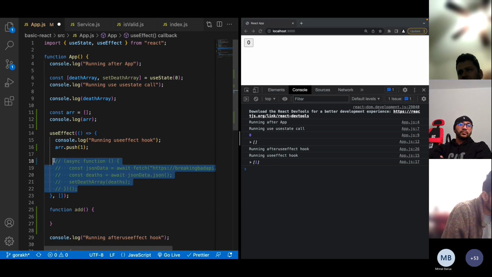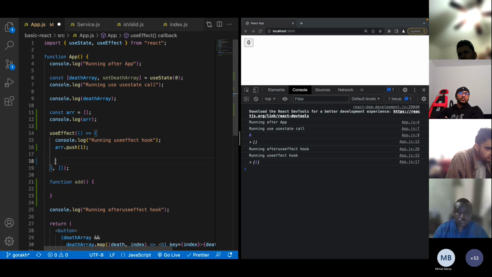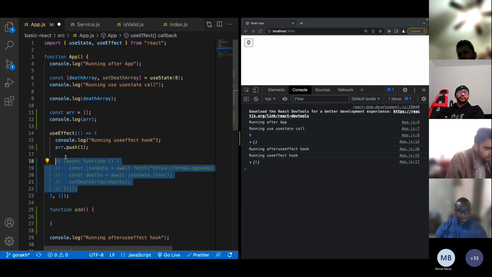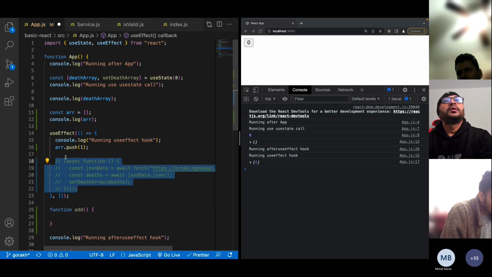Are you doing something here? Array push, that's not a side effect. Which one? This one is also a side effect. When I delete this one, once again there is a side effect. This one is also creating a side effect. So if you're calling anything inside useEffect, that's a side effect. If not, that is not a side effect.